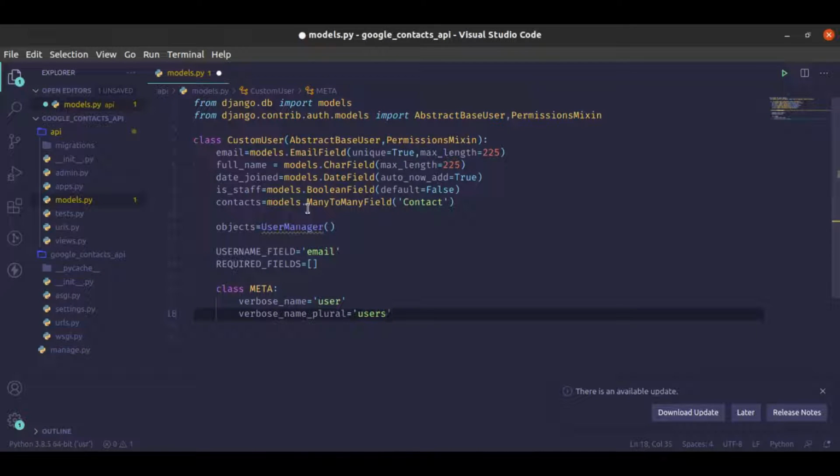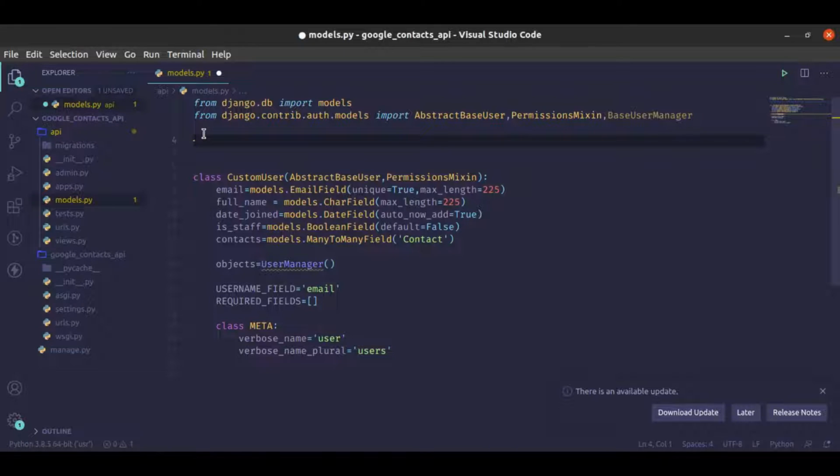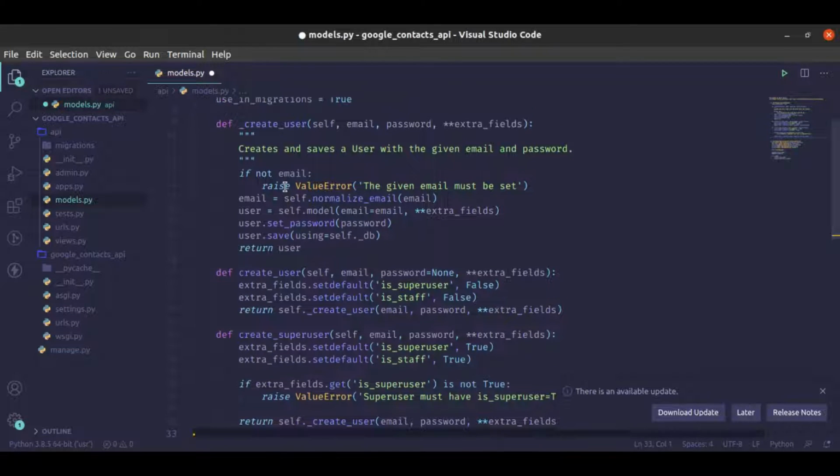So the next thing that we need to create is the user manager. So let's go up. For us to create the user manager, first you have to import the base user manager. Sorry guys, base user manager. That's why it's good to use VS Code. So to speed up things, I'm going to paste in the code for the user manager, but I'm going to walk you through it, okay? So don't fear, it's not that much.